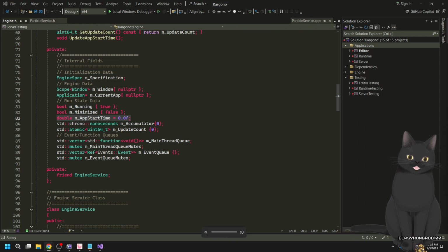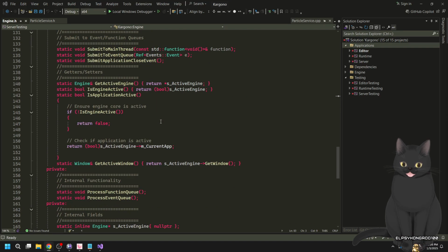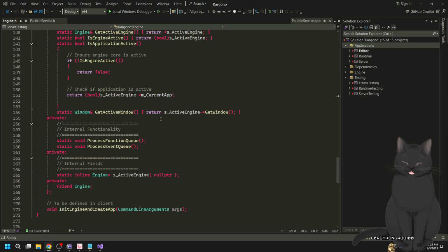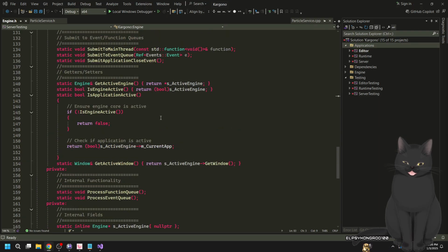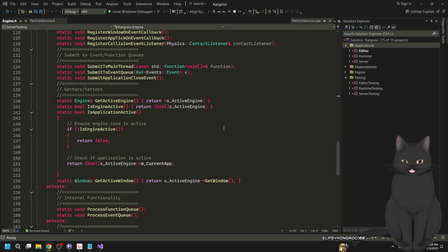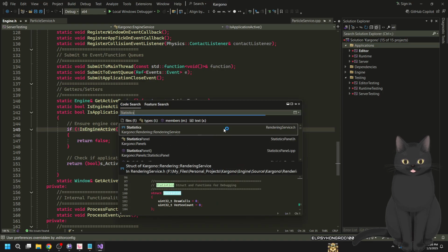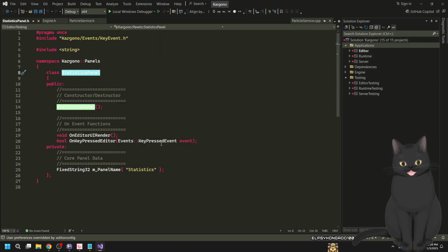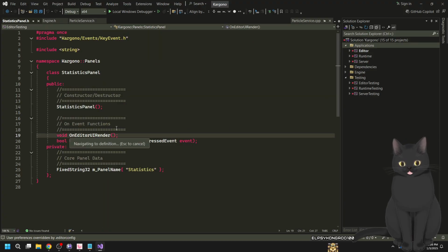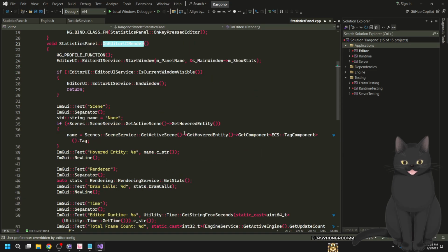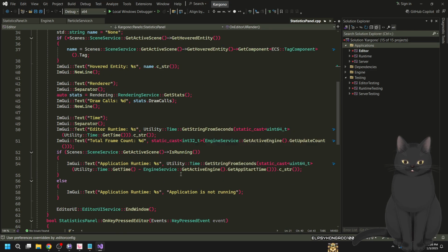All right, let's continue. Can I get the time? That would be nice. I think I do get the time in my stats page. So let's do statistics. And I think I output the time somewhere in here. Utility time, get string from seconds, editor runtime. Yeah, this is the total editor runtime, that's cool.